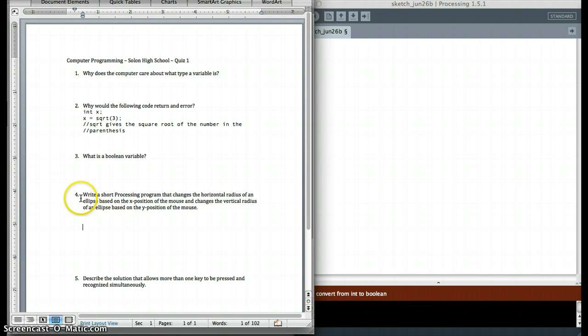The fourth question, this one is about user input. So we switch standards here. Now we're talking about getting information from the user to make your programs fun. And it says, write a short Processing program that changes the horizontal radius of an ellipse based on the x position of the mouse, and change the vertical radius based on the y position of the mouse.